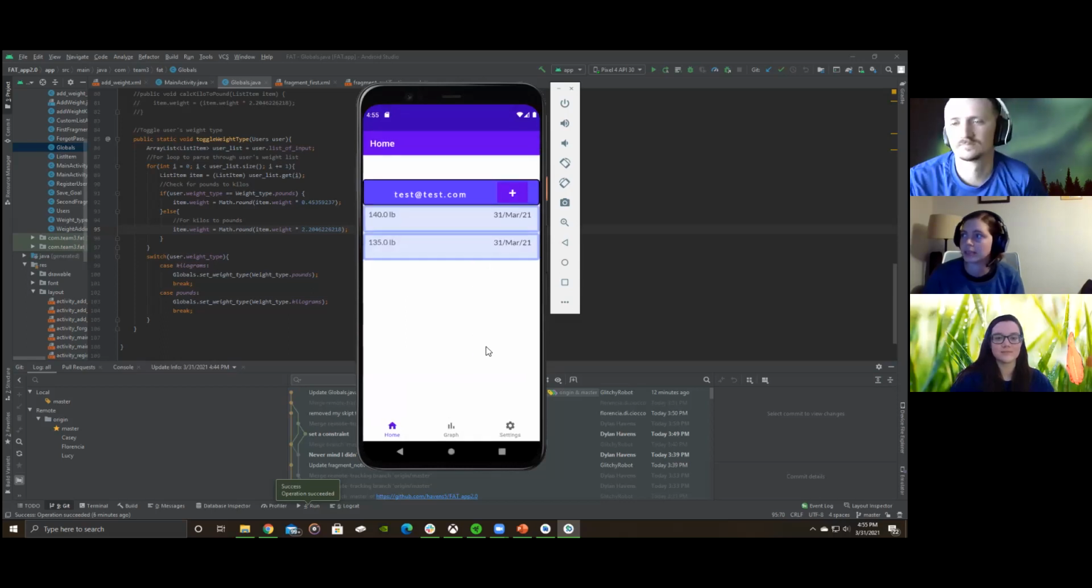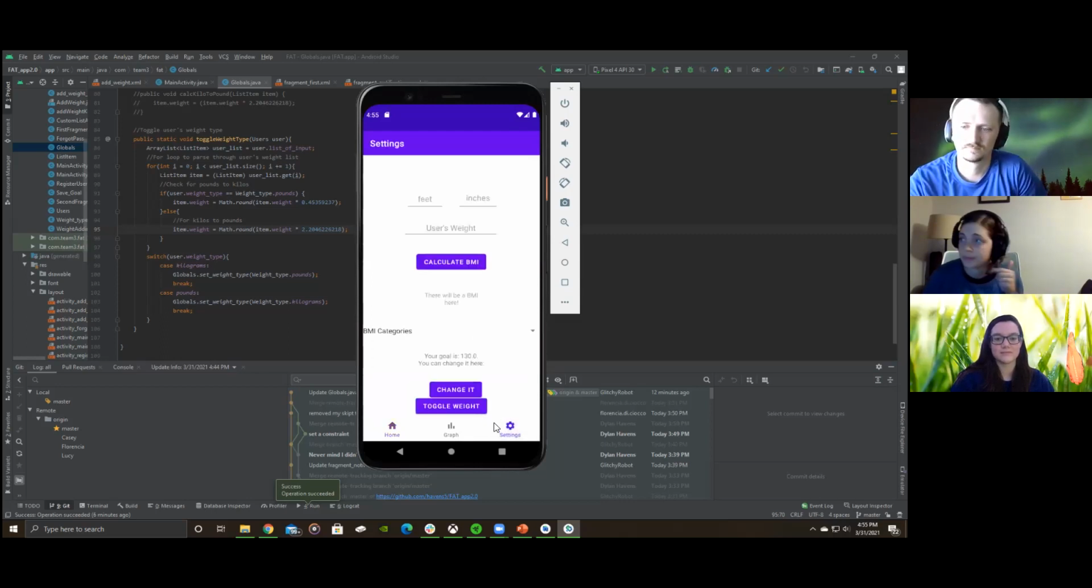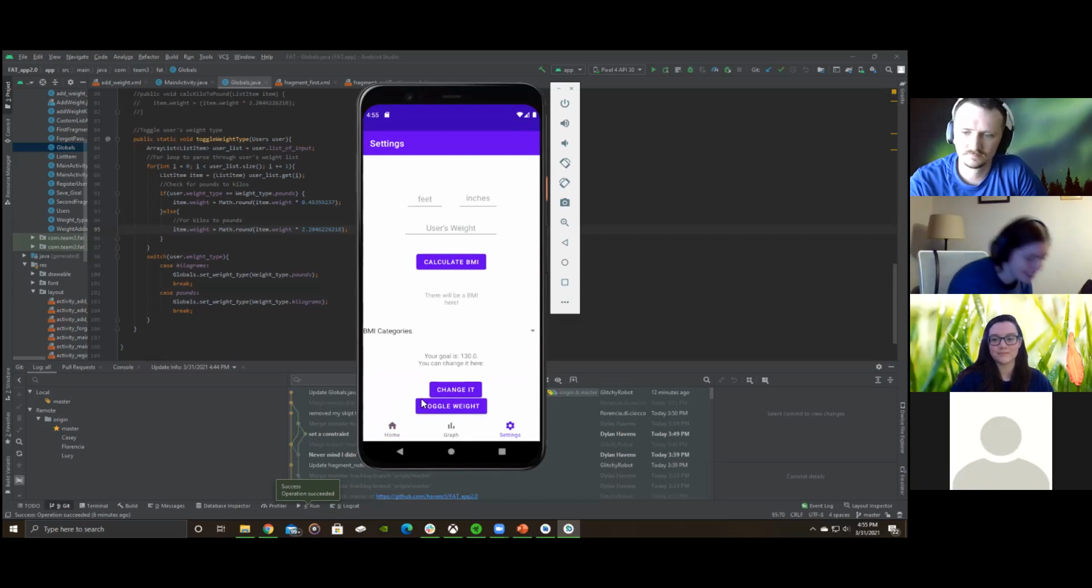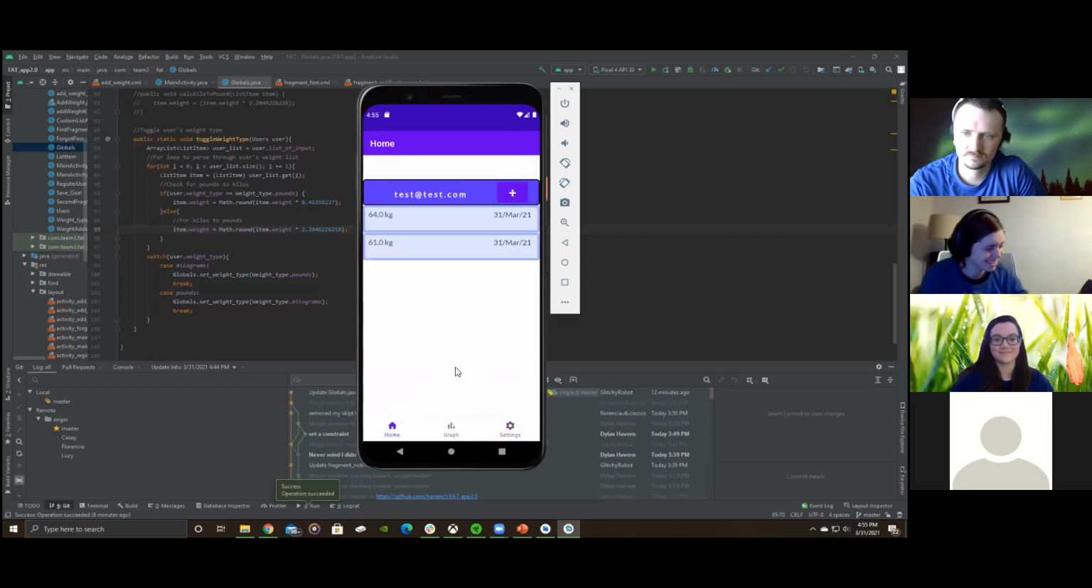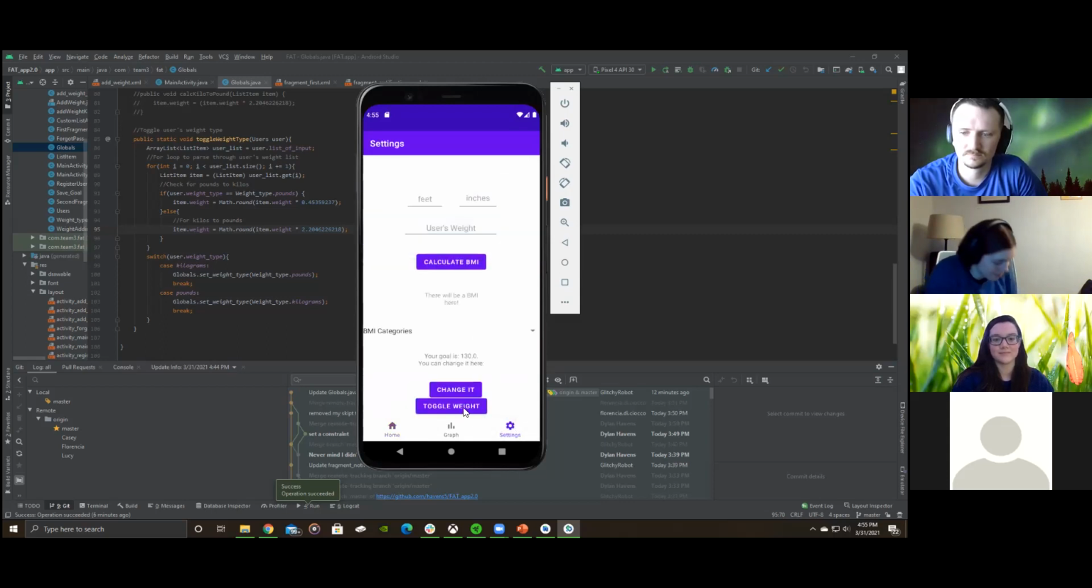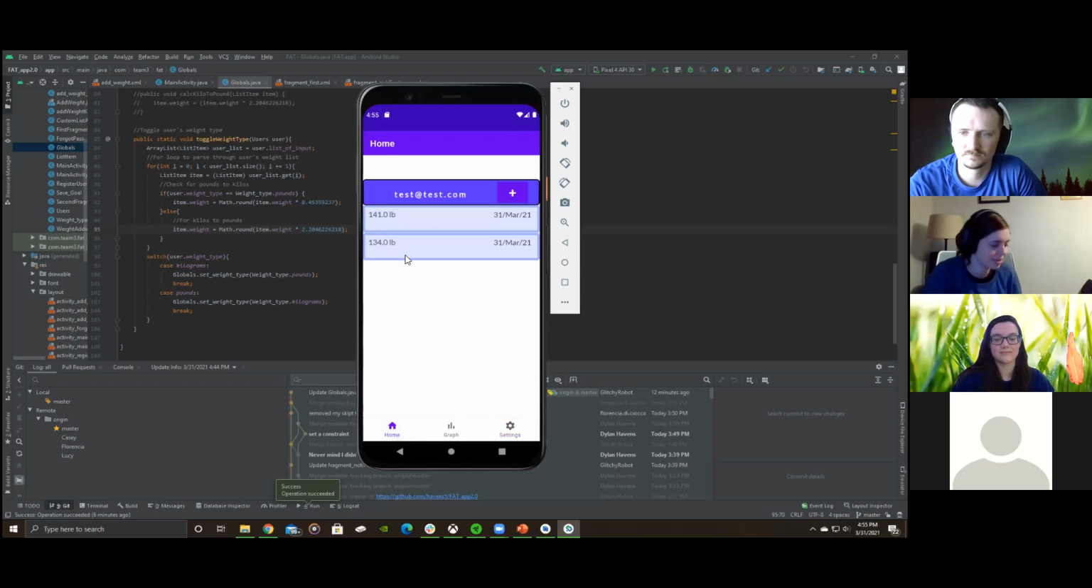Then you can go to settings and we can check Casey's function feature. Here you can see that there's a toggle weight button. This button will toggle the weight type of your weights in your weight list at the home screen. As you can see now, it's gone from being pounds to kilograms. And if you go back and press the button again, it'll go from kilograms to pounds once again.